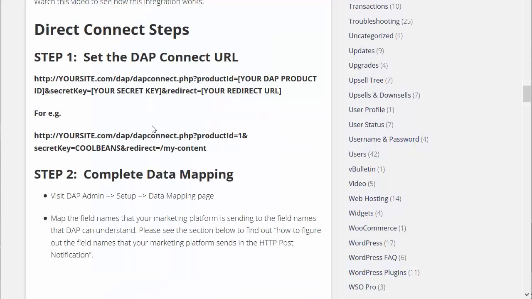Now, DAP Connect is really easy to set up, just 2 simple steps. I'm going to assume that your marketing platform supports third-party notification using HTTP post or using webhook. If they don't, then you cannot use the direct integration method where when a subscriber is added to your marketing platform, they are directly added to DAP using DAP Connect. That won't work if your marketing platform does not support third-party notification. So in that case, there is a different way. You can use Zapier for the integration between your platform and DAP, and I will talk about how to do that in a different video.